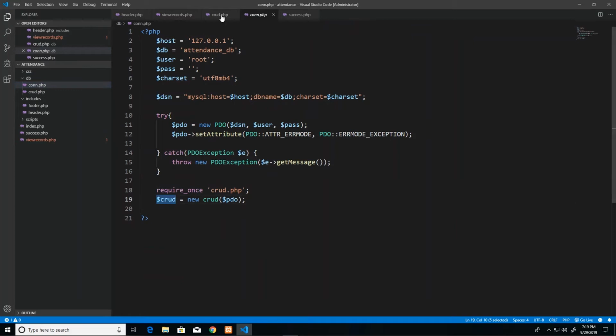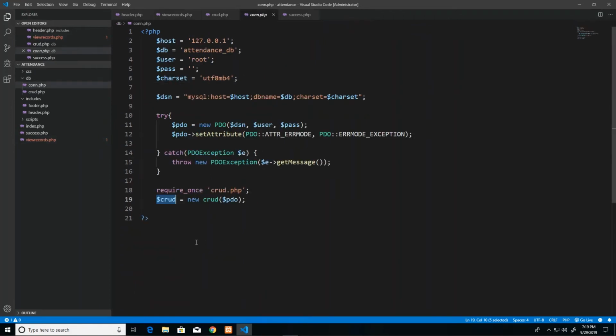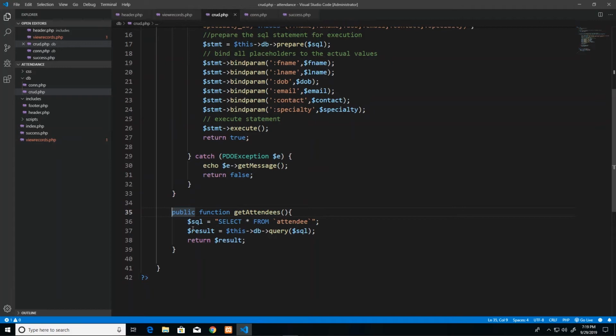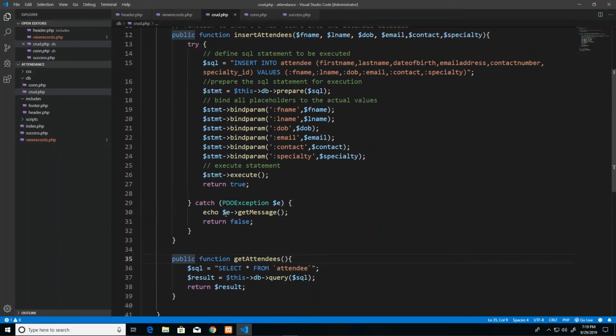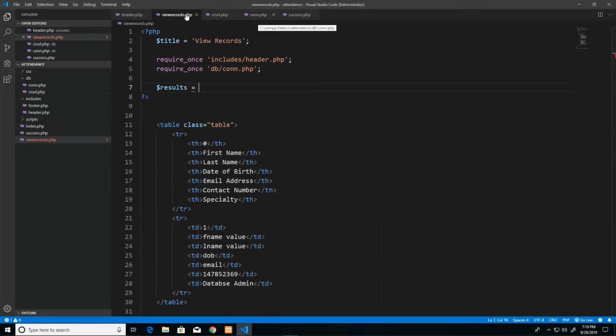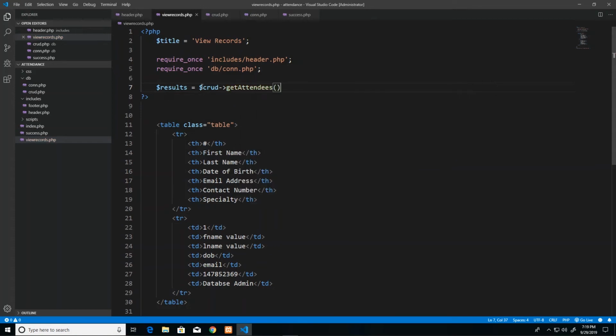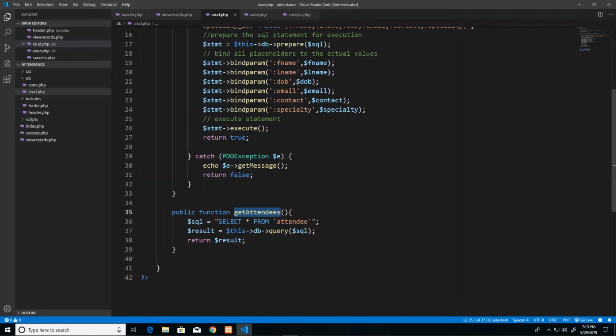So once crud.php is included on a page, we have access to this object. And once we have access to this object, we have access to every single function that is defined in that class. So I'm going to say crud arrow get attendees. So back in my view records, results is going to be equal to crud, then my arrow operator, and then getAttendees. Remember that this function is returning the values and the results from that SQL statement.